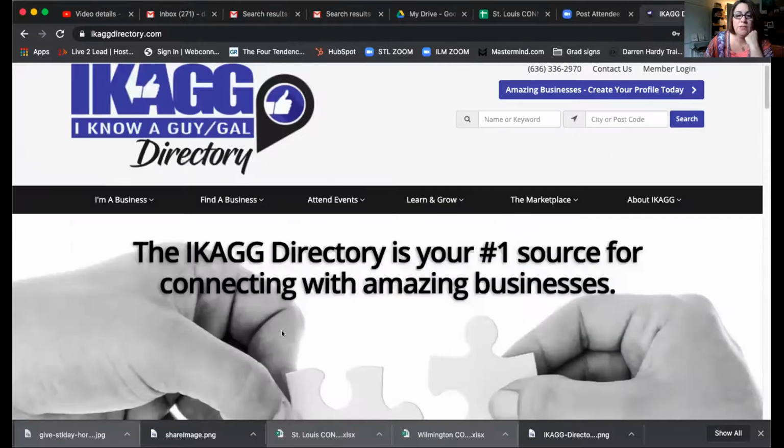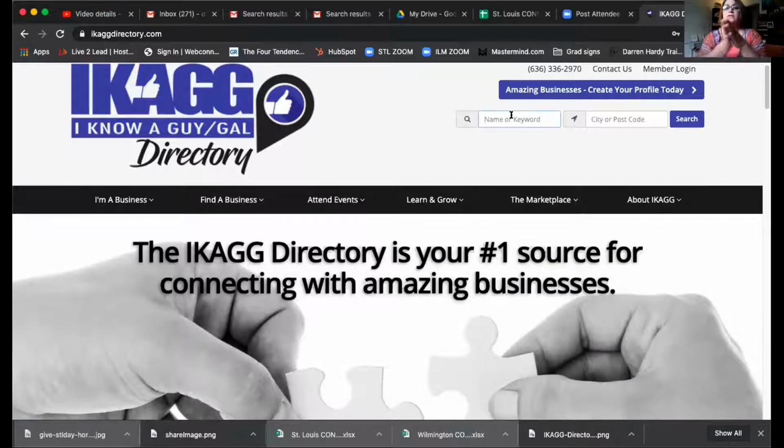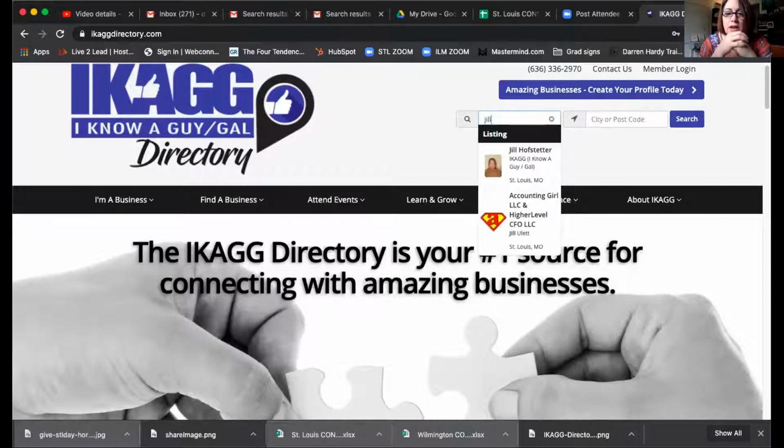So scrolling back up to the top, anything that's there can also be found in one of the drop downs. So again, people coming on here can find things pretty simply, as well as using the search bar to find people. Now, something I do want to mention is that when you're looking to connect to somebody that you know is in IKAGG, especially in IKAGG Connect, you can just type their name right here, and you will be able to see their information pretty easily.